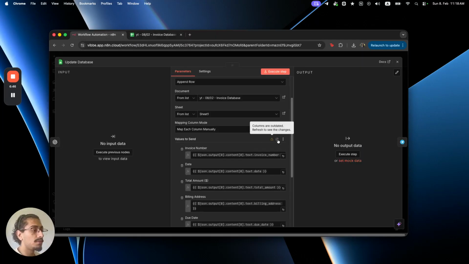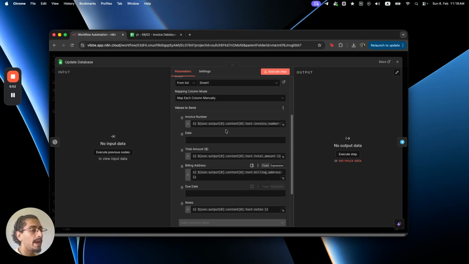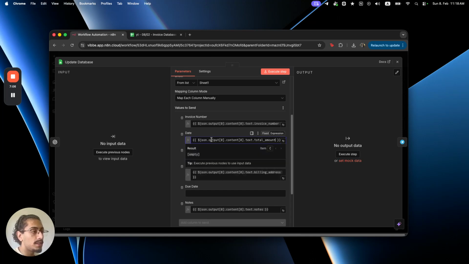Now you notice that there's a bit of an error with this. Our columns are outdated, so press refresh, and it should, for the most part, be the same. So whatever is missing here, we'll have to just drag it and drop it again. So, for example, you just copy this, paste it here, and this was dot date because it was the date.